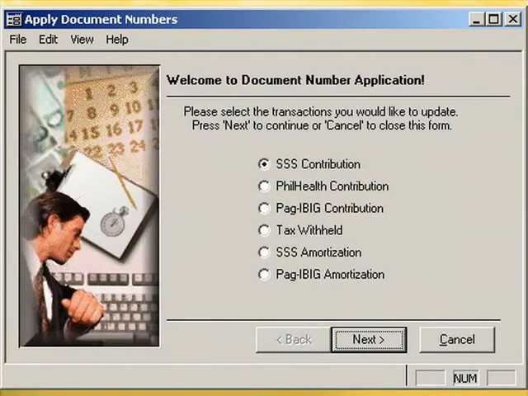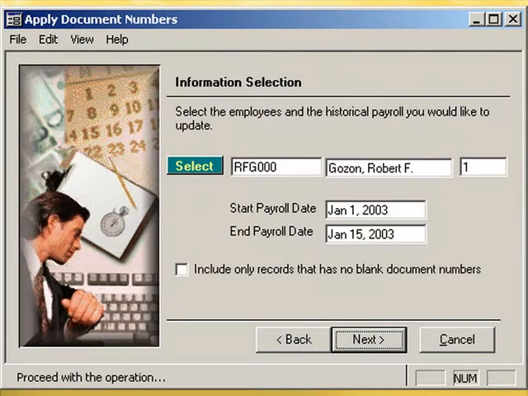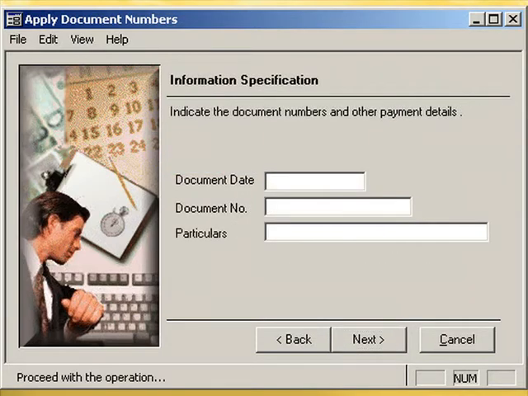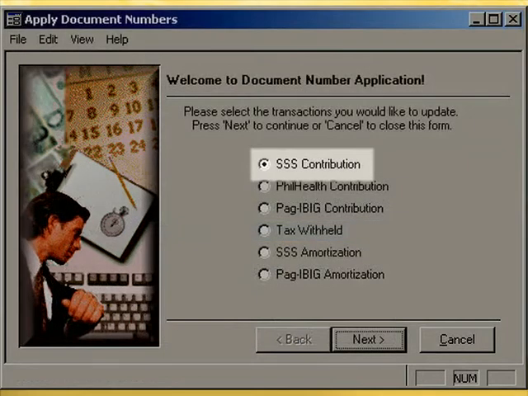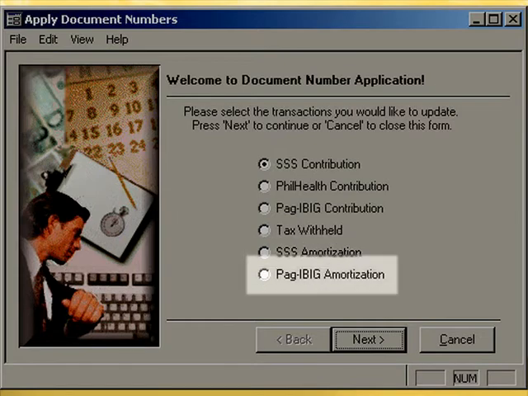The Apply Document Number routine is provided for the payroll master to easily apply the OR numbers for a particular employee contribution. This activity is easily accomplished because the processing routine is presented in wizard format. This feature is applicable to SSS contribution, Pag-IBIG contribution, PhilHealth contribution, tax withheld, SSS amortization, and Pag-IBIG amortization.